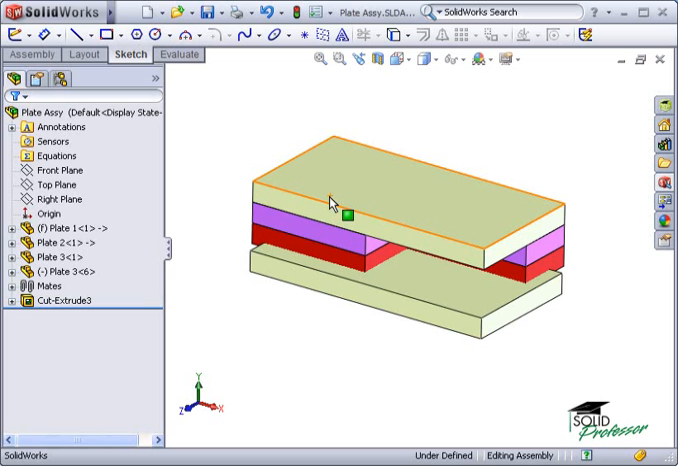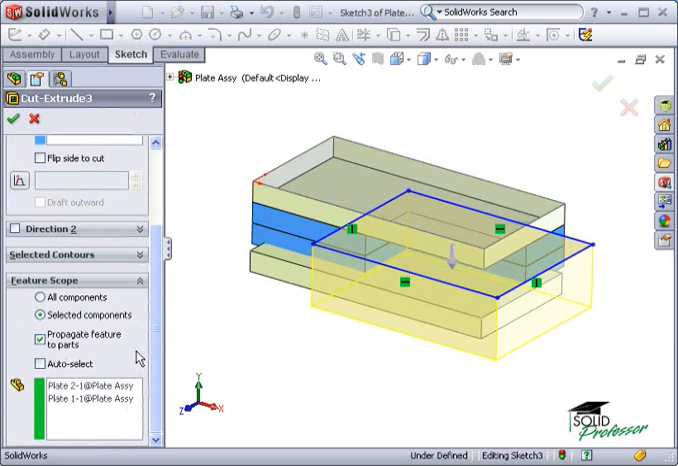The newly added component is not affected by the cut. If your intention was to cut through the new component, you don't have to create another cut. Simply edit the existing cut and add the newly inserted component to the feature scope window.